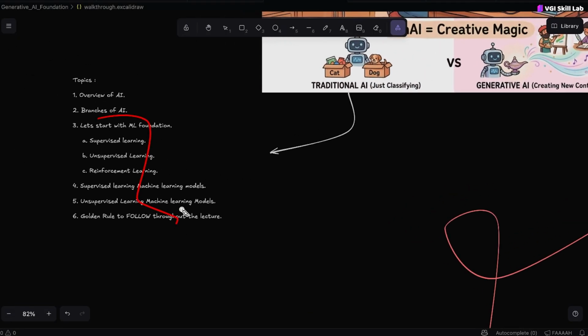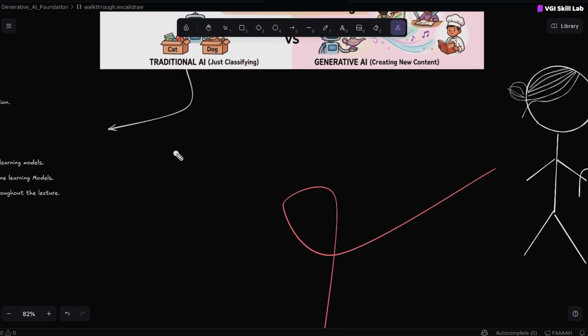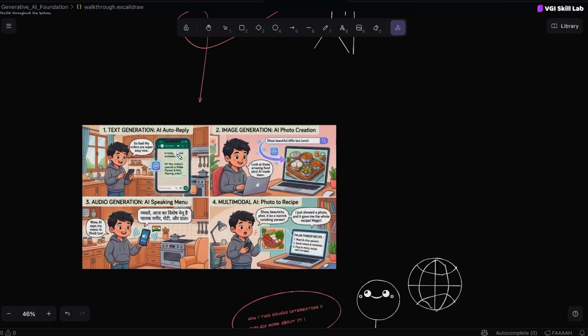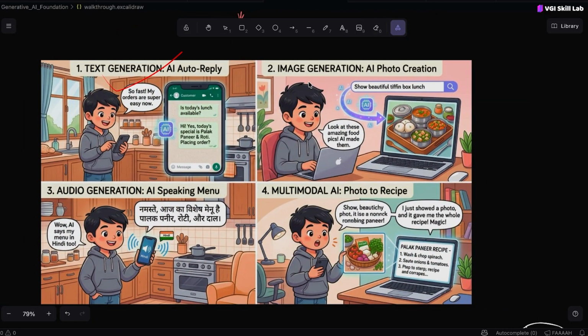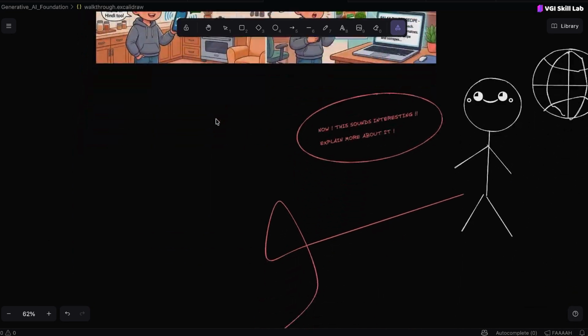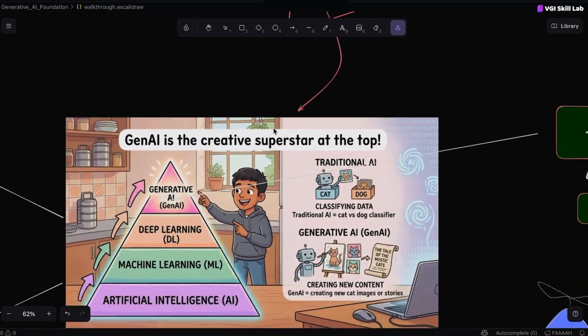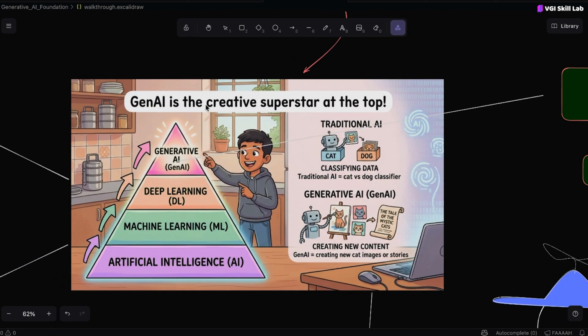Now, so these were the topics, and let me show you about these things. In generative AI, you can generate text, you can generate image, you can generate audio, and you can generate multimodal. What is multimodal? It means that you can generate video as well as text as well as audio. It contains everything. So, if it's sounding very interesting, now let's deep dive into it.